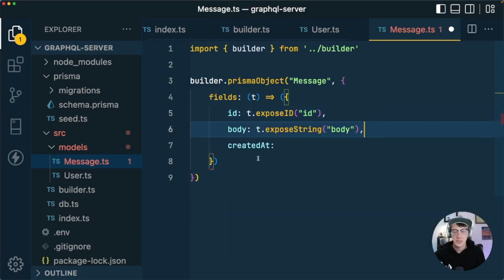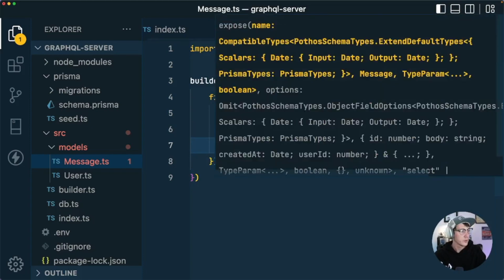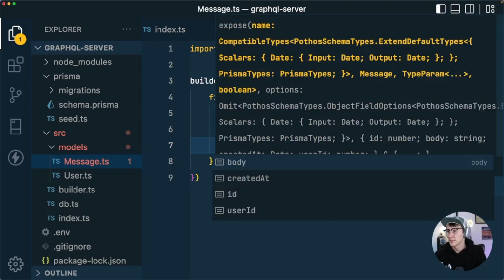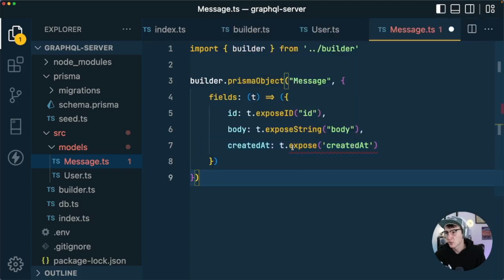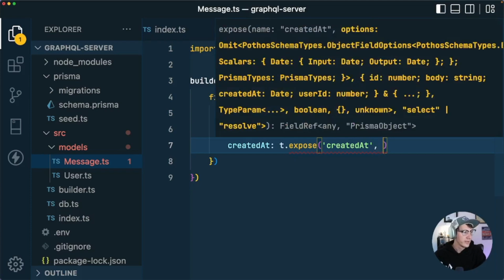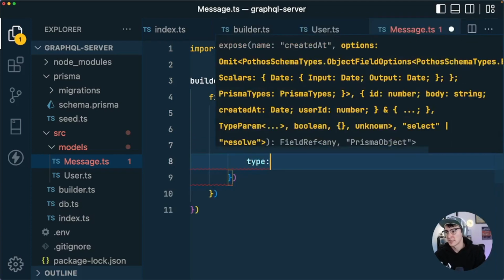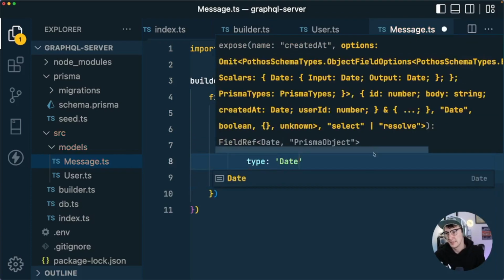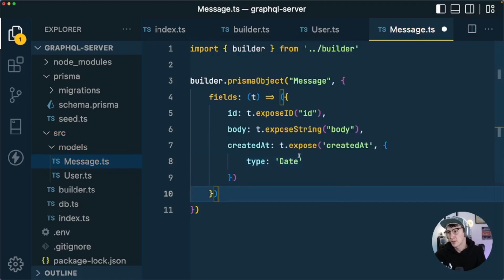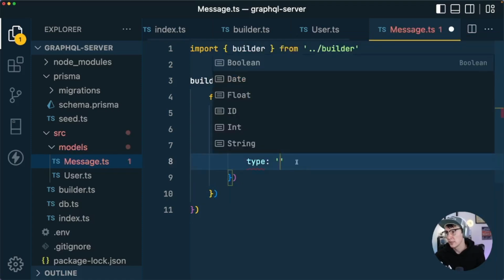And then this last one's going to be a little bit different. We have to sort of customize the expose ourselves. So there's this function just called expose. And what we're going to do is expose createdAt. So we're doing t.expose createdAt. And then we have to configure how to expose this. So we're just going to say that we want this type to be date. And Pothos is going to know about our date type because we registered it.